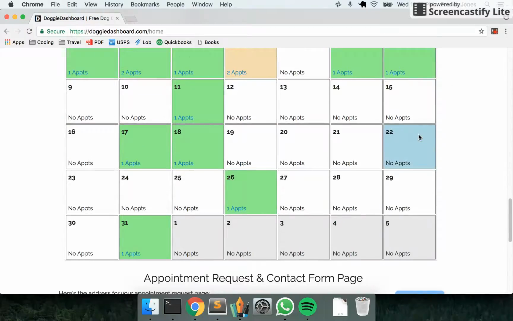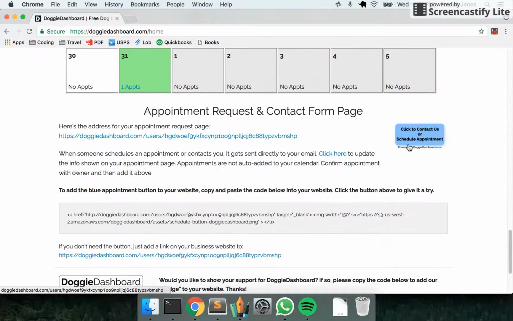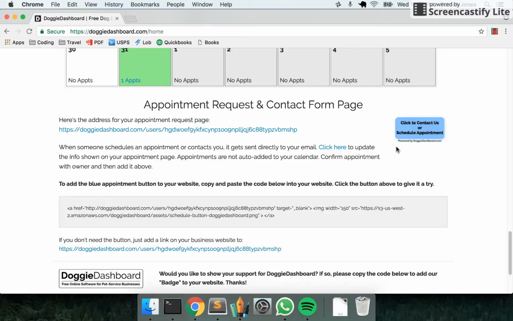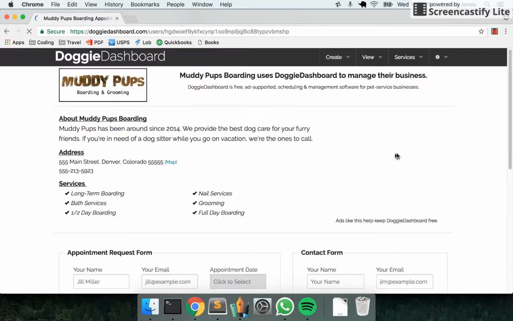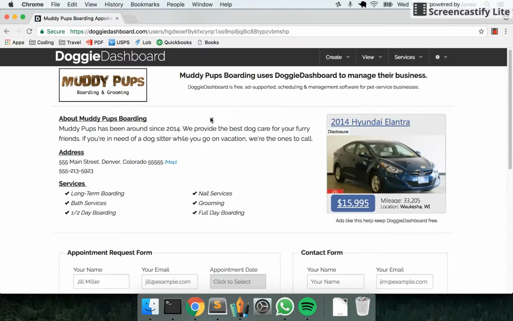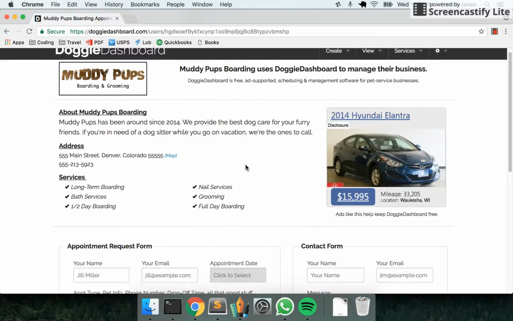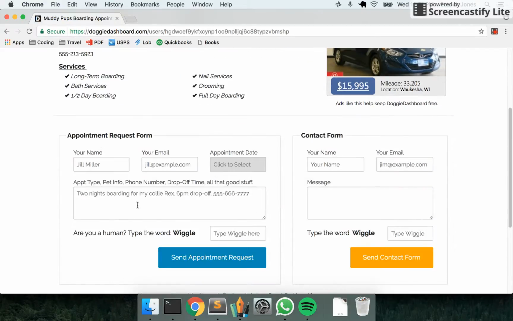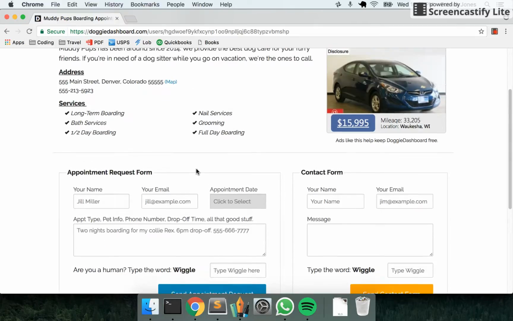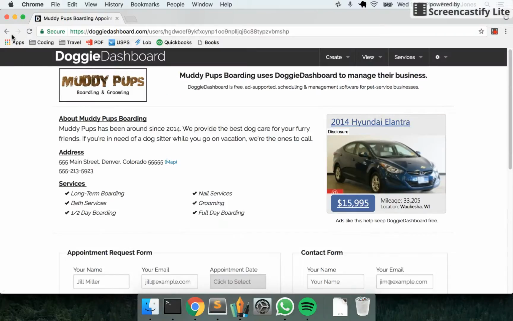And then if you scroll down even further, you get to your appointment request and contact page. Every business that uses Doggy Dashboard gets a customized appointment request page. If you click this blue button right here, it'll take you to your appointment request page. Here, businesses, you can link this on your business website. And this gives people an easy way to request appointments with your business as well as contact you if your website doesn't have a request page on it or an appointment request form on it. So it's just a simple way for people to get in touch with your business.